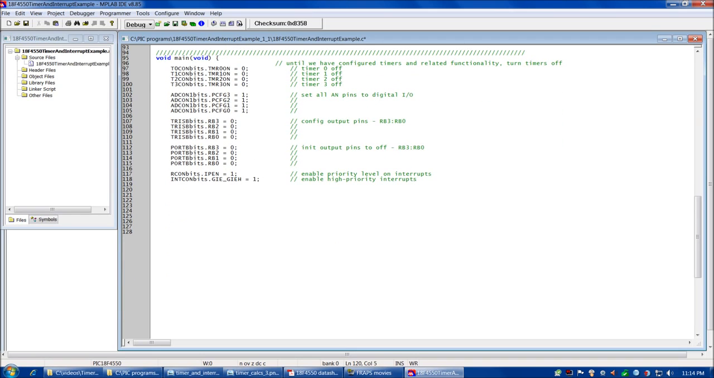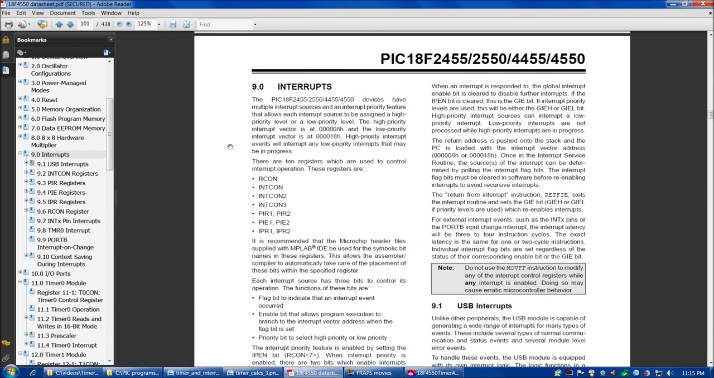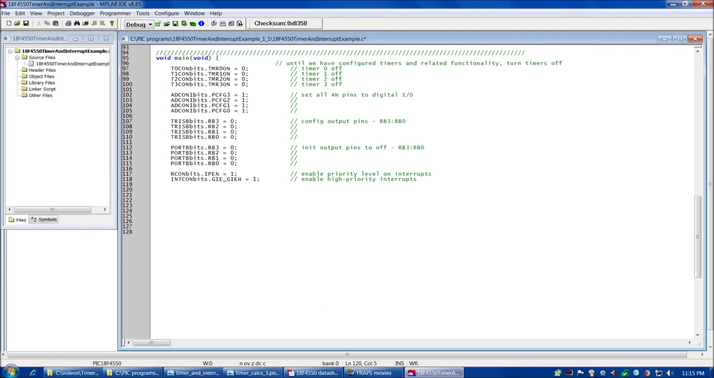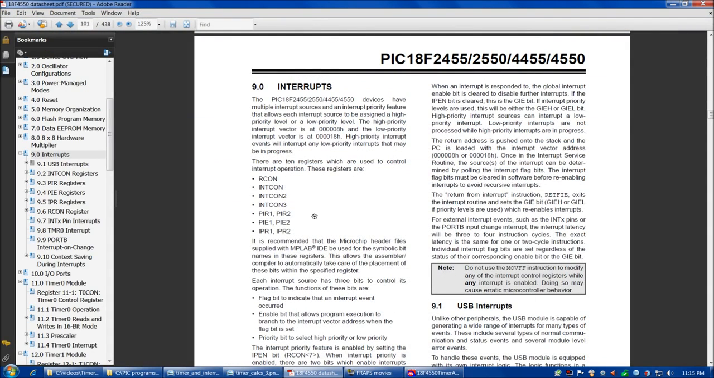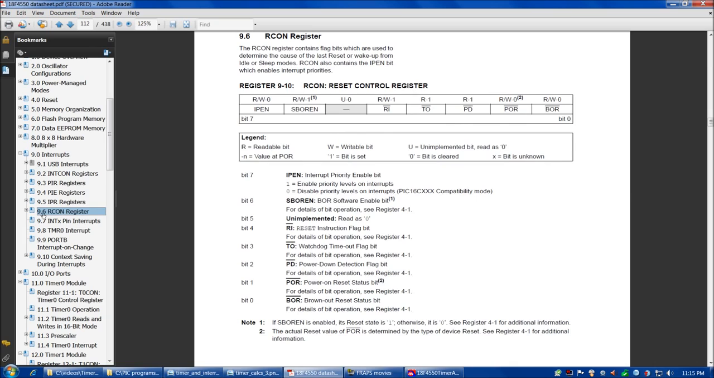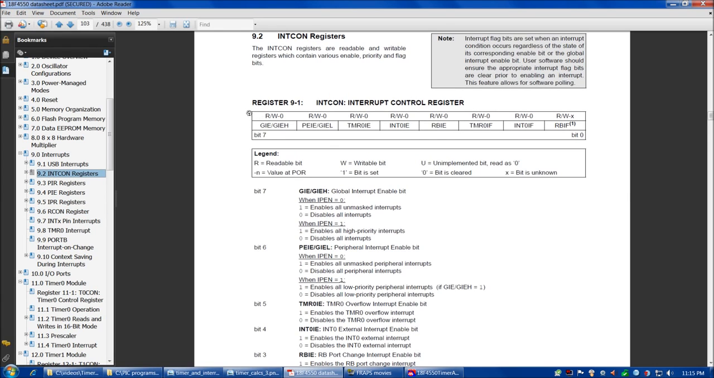So now we're ready to configure each of our 4 timer registers. So before we go any further with that, let's quickly take another glance at the 18F4550 datasheet. So some of the registers we've configured already, for example, RCON and INTCON. The registers that apply to all of the timers we're generally going to find in section 9 here, interrupts. So here's RCON and INTCON, and if we look on the contents here on the left, there's RCON section 9.6. You can look what each of the bits do individually. And here's INTCON section 9.2.